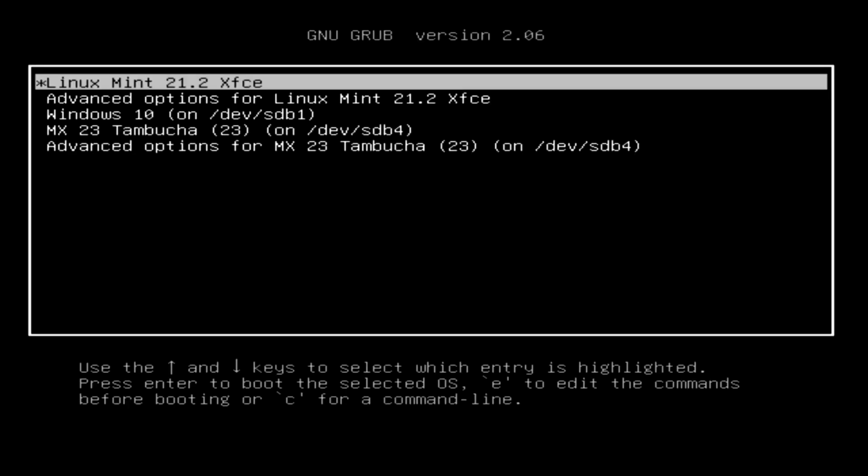So here it's restarting, and this is the grub bootloader from the hard drive. Linux Mint did detect my other operating systems, unlike Peppermint OS from a previous video. It detected Windows 10, as you can see here, and it detected MX Linux version 23. And the reason why it says Tambucha here is because I made a custom ISO with MX Snapshot, and I named it Tambucha, so that's why that's there.